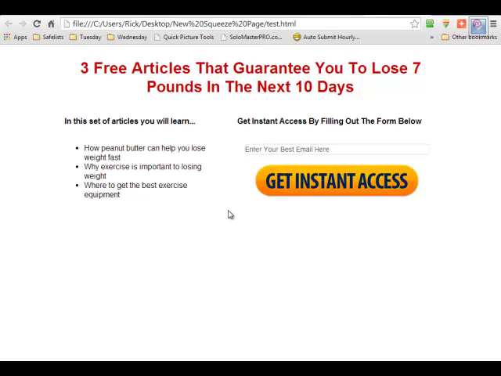Okay. So there you go. It's a pretty much basic page. It looks pretty good. This would actually convert. I'd put some more thought into the bullet points and maybe tweak the headline a little bit. But that's the basics of a squeeze page with no real formatting to it.